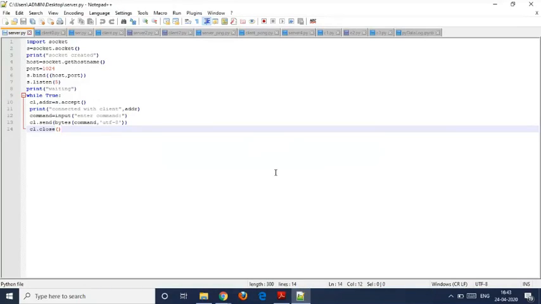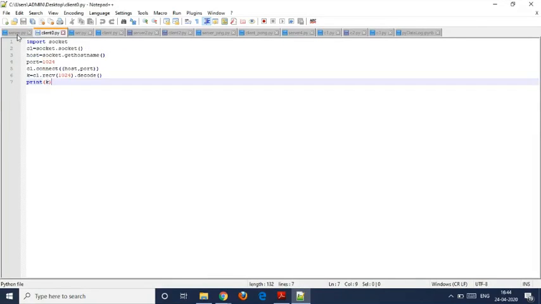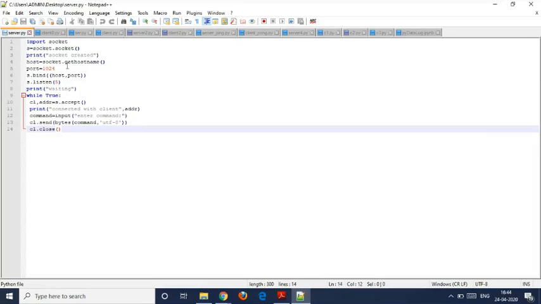Good evening, students. Today we'll discuss the program of socket programming. So, first of all, we have two codes. First is server and another is client. On the server code, we have written a code.